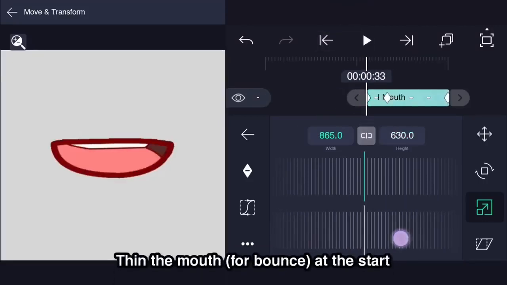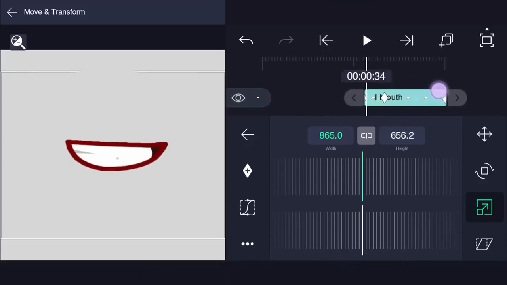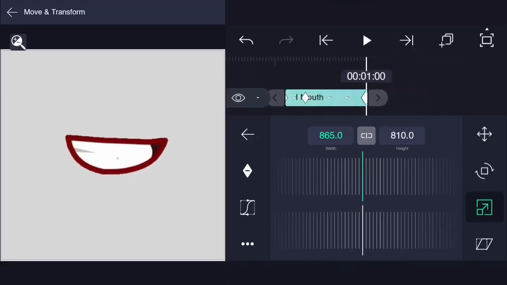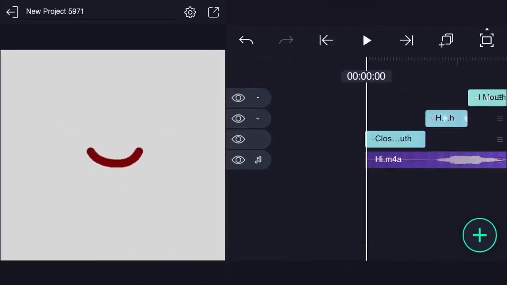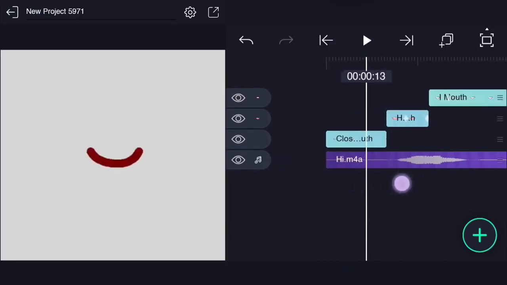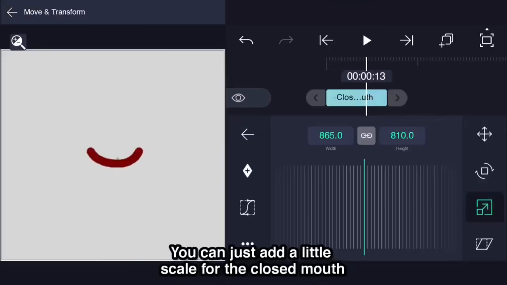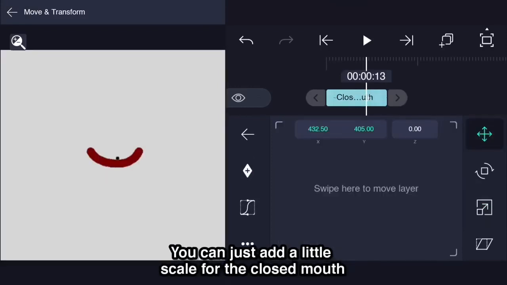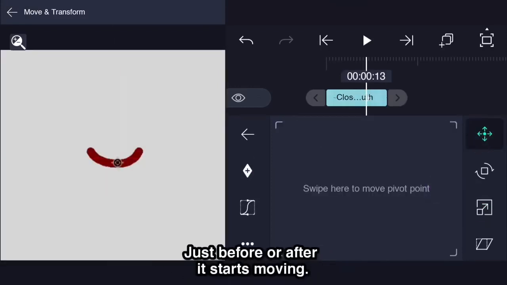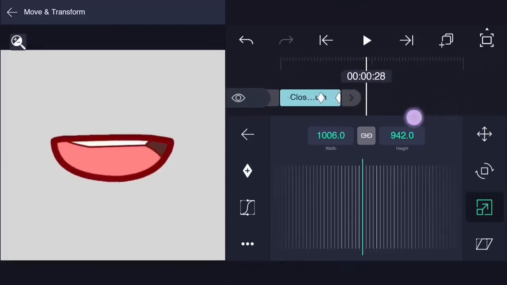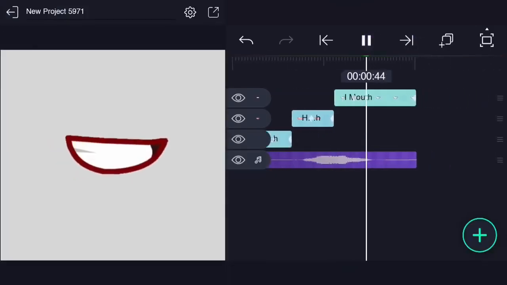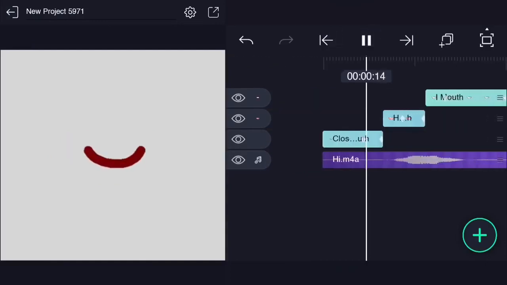Thin the mouth for bounce at the start. And you can thin it slightly at the end for a nice extra bounce. You can just add a little scale for the closed mouth just before or after it starts moving.